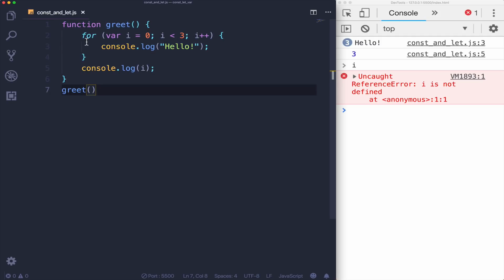So the main point is that when you use the var keyword, it is not a block scoped variable, meaning that if we have a conditional statement, it is not scoped to that conditional statement. Those variables, if you use the var keyword, are scoped to an entire function or to the global scope. That changes when we introduce let and const.